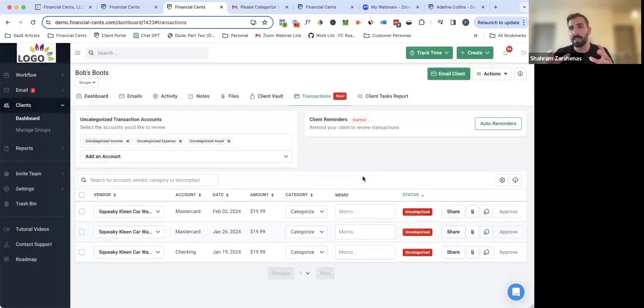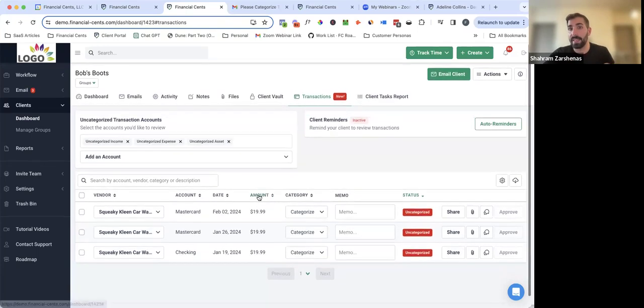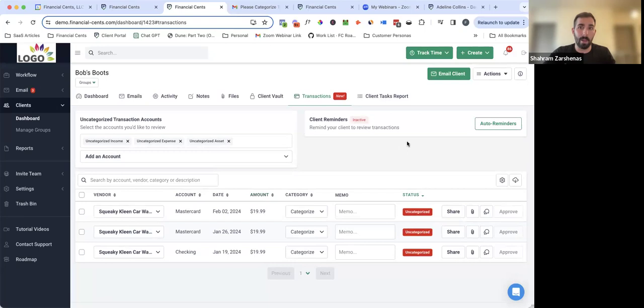I'm not showing you that piece right now because I already have it integrated, but once you integrate it, you will see this on your view. When it's integrated, it will automatically pull the transactions in your uncategorized accounts and display them here. As they come in, they'll always be visible here inside Financial Sense on the client.